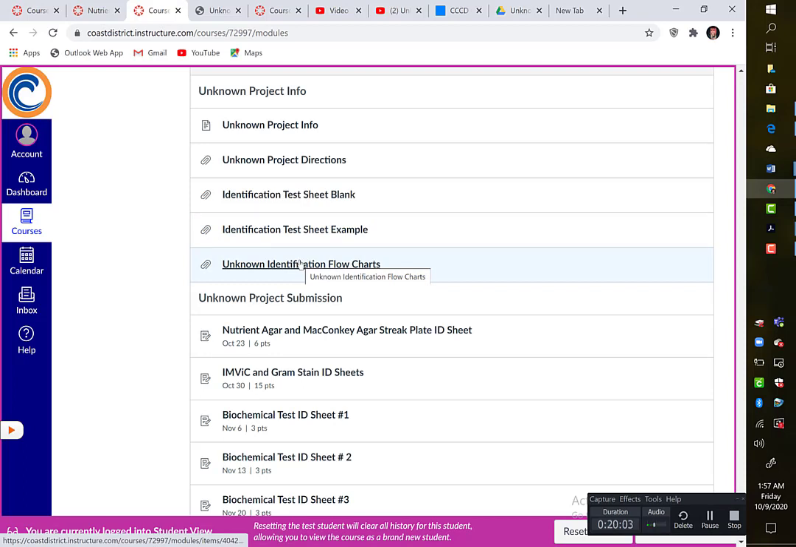And so this is going to be a remote or a simulated version of your unknown project. Unfortunately, you don't get to do this hands-on, but we will run through the test just like we would if you were in person. And so this is how we do our unknown project.